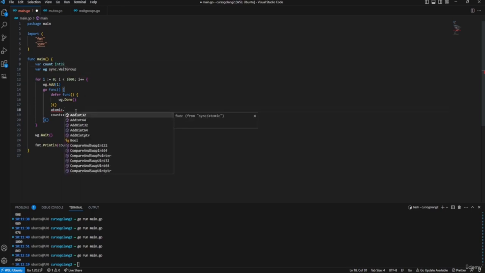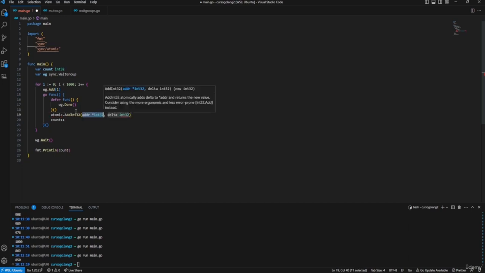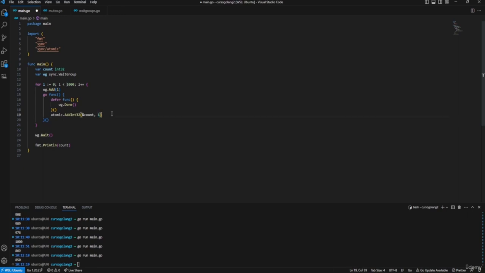Then we will use the function AddInt32, and this function will receive two parameters. The first one is the address of the count variable, so it has to be a pointer. And the second parameter is the delta that will be added to the pointer. In this case, we want to add only one. Also, this function will return a value, which we are not going to use right now, but we could use it if we wanted. We don't need to use that in our code here.